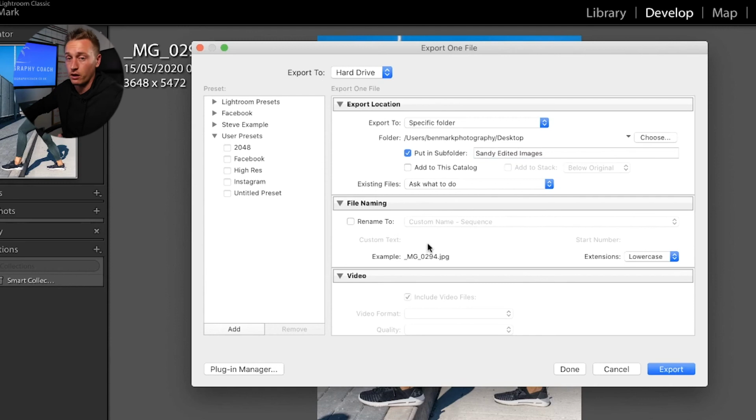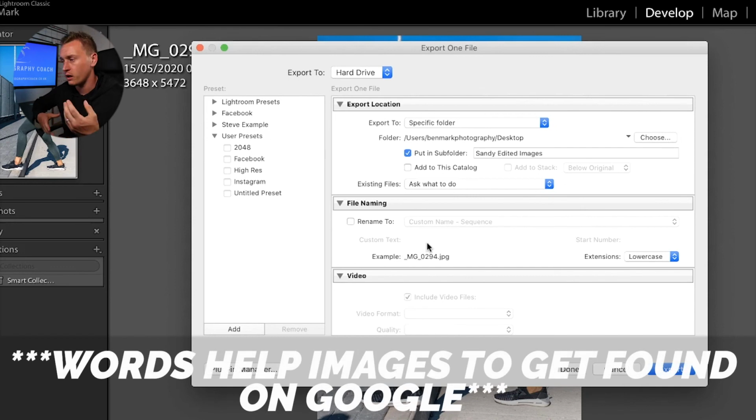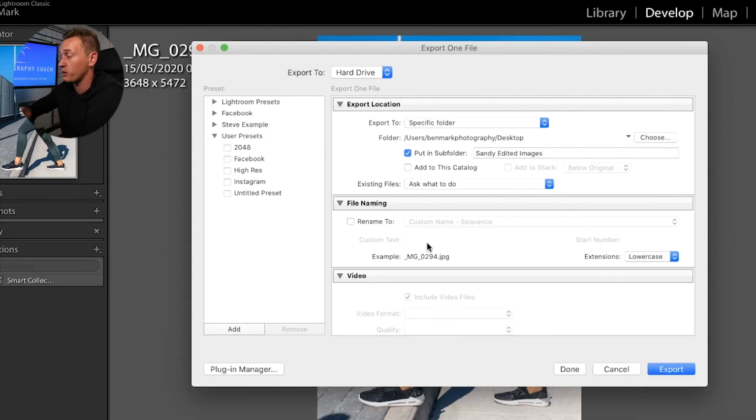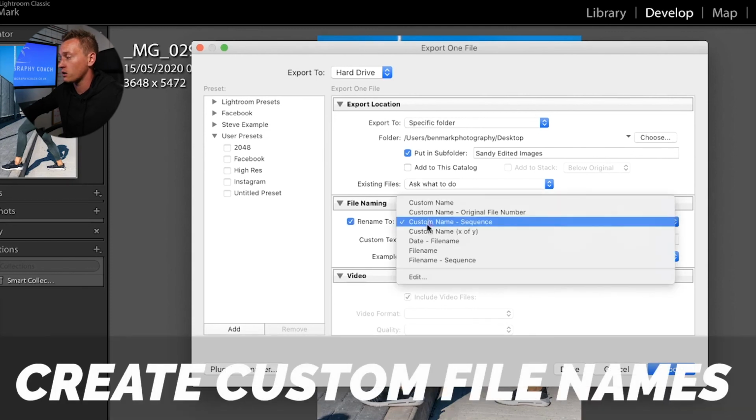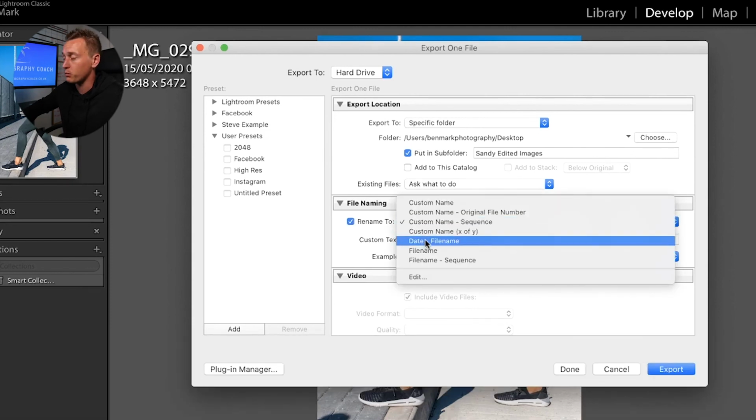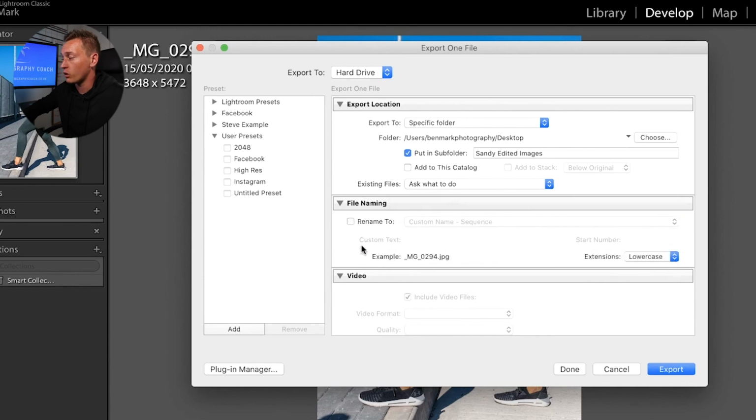Like I often do this when I do it for my clients, where if they want certain words put onto their images, so when they get put onto their website, it goes onto Google and they get their images found a bit easier. I do that, and there's all sorts of changes you can have, whether it's a custom name or a date and a file number. It just depends on who you're working with and what they need.